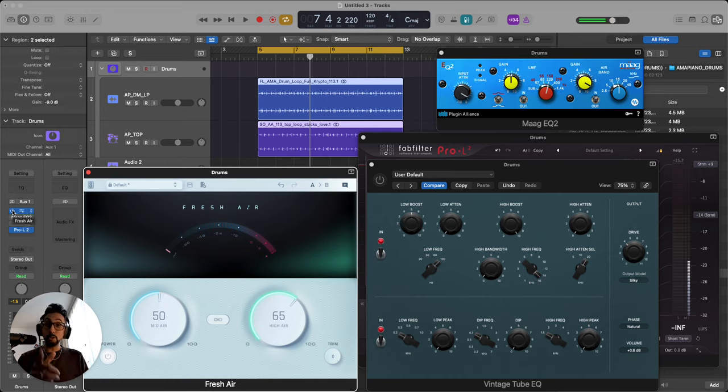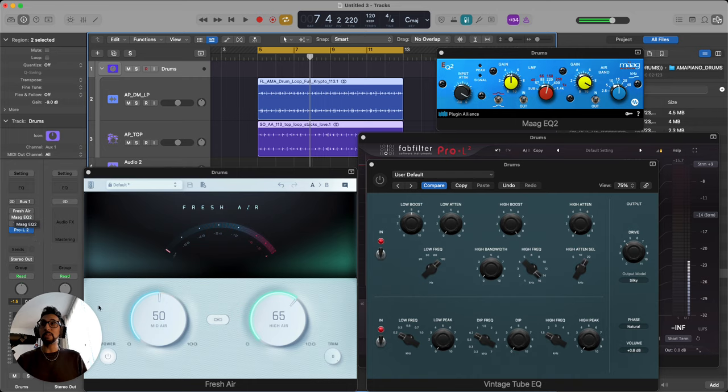Let me know your opinion, all right? Because I'm very curious to talk about this high air discussion. There are other plugins that have high air, but I think these would be my go-to. And I'm going to stick with the Pultec. I have a Pultec from UAD. I got a Pultec with the Logic.